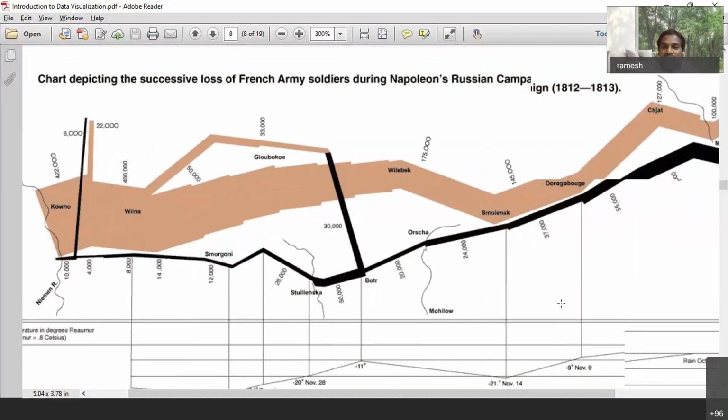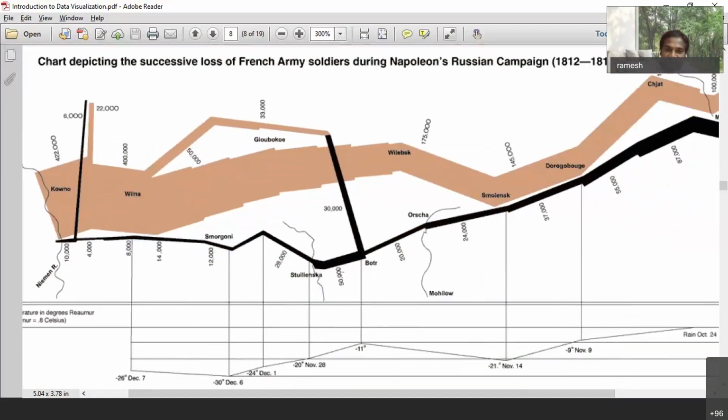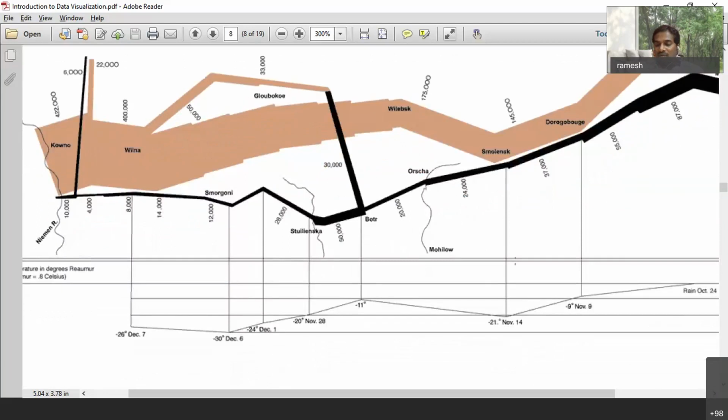See here, this is the river. Here 50,000 soldiers were there. After crossing this river, how many soldiers are there? Around 28,000 only. That means approximately 22,000 soldiers died here. At minus 20 degrees temperature, while crossing the river, 22,000 people passed away. Many people fell in the river. And on which day? November 28th. That information has been mentioned over there.